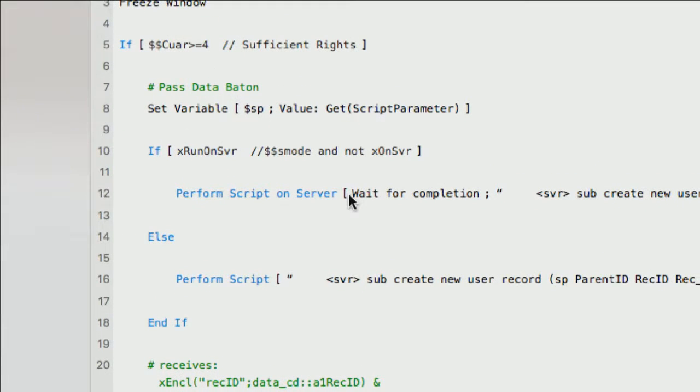And we then got the X run on server switch, which is telling it which one to do. So if you run this file on your local machine, it'll run locally. If you put this file on a server, it'll run on server. Because clearly, if you have in your local file a perform script on server function and no server, it ain't going to work. It doesn't, okay?